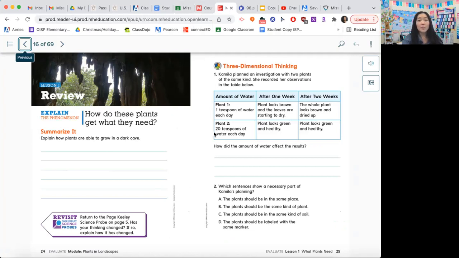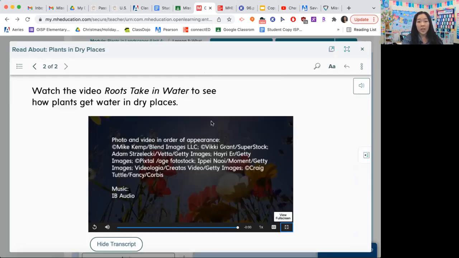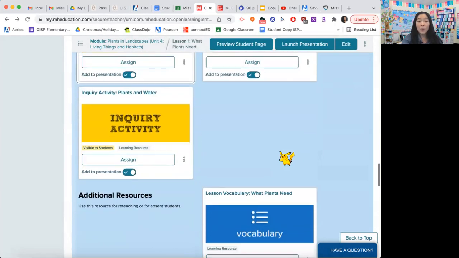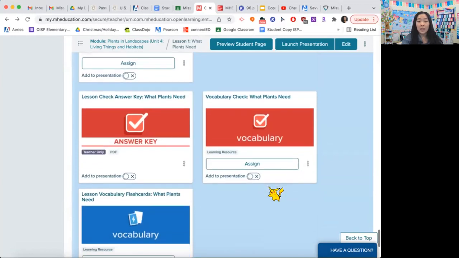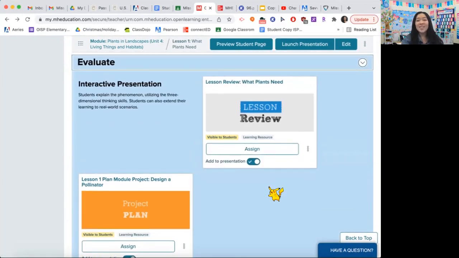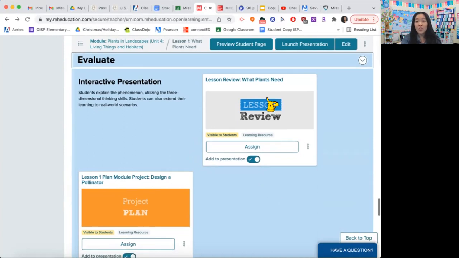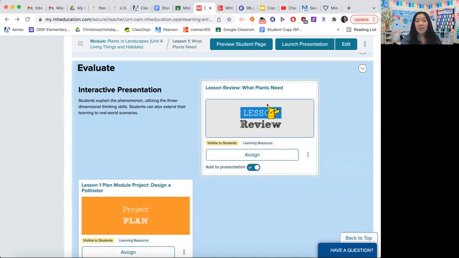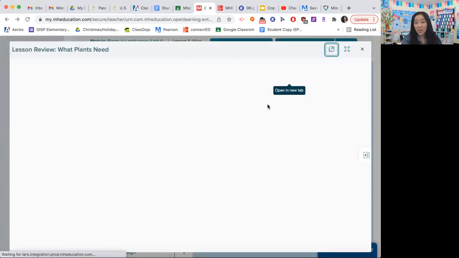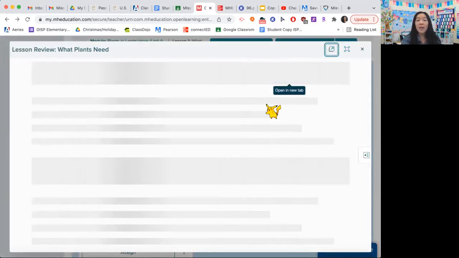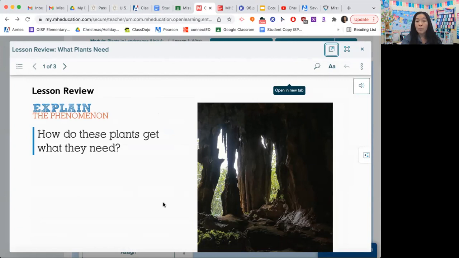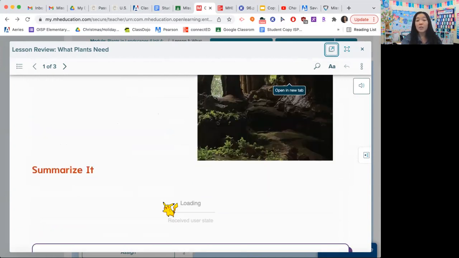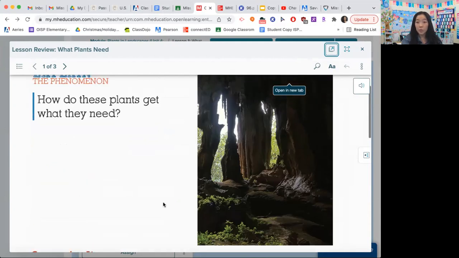Okay, how do these plants get what they need? Explain how plants are able to grow in a dark cave. So remember when we looked at that video, the plant that grew the biggest and the strongest was the plant that grew fully in the shade. The reason was that even though it was fully in the shade, the sunlight was still able to touch certain parts of the plant, and the warmth of the sun was still helping the plant to grow.